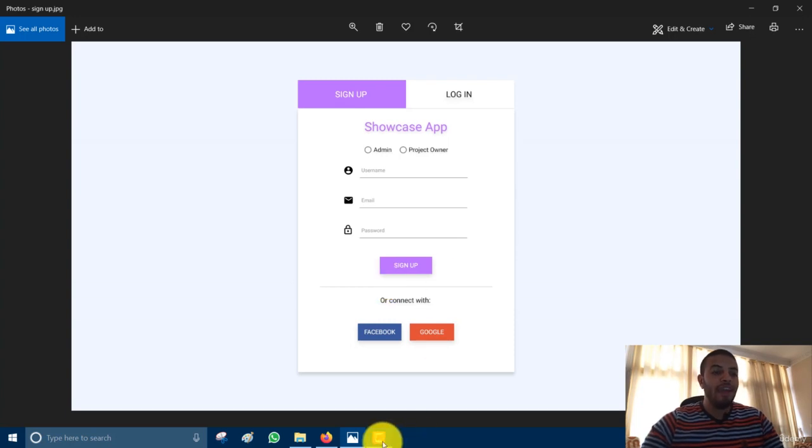So let's have an example. For example, you can click on sign up without choosing admin or project owner. Also, you can click on sign up without entering a username, or without entering an email, or without entering a password. All of these are considered as invalid test cases. So let's begin by our first test case.